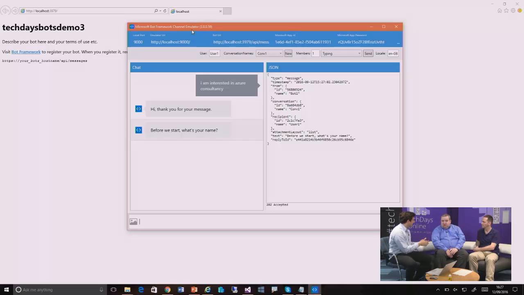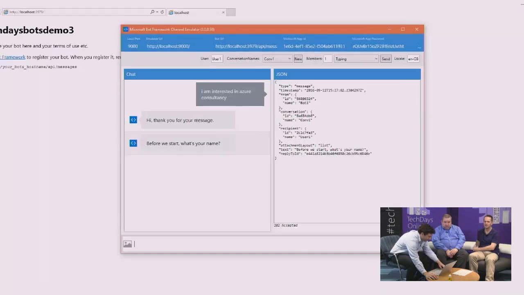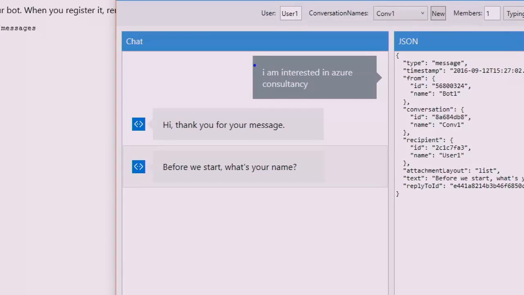Zoom in slightly so people can see. Yep, sure. We've got the response on the right-hand side as well, the JSON on the right-hand side there. So you can see it says, hi, thank you for your message.